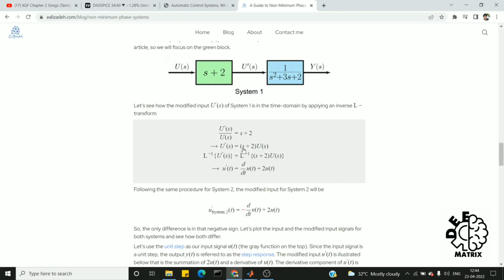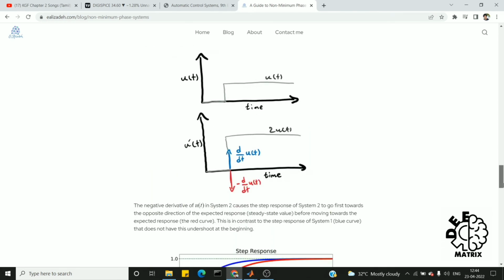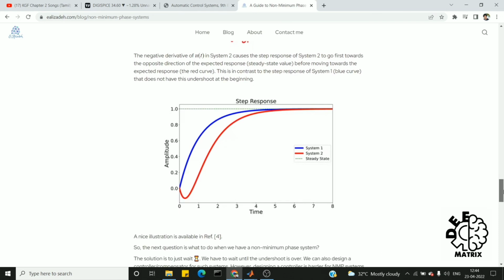But if the value of S becomes minus S, then there will be no difference, but the minus will be added here. So minus d divided by dt of u(t) plus 2u(t). So in this case, instead of this positive du/dt, there will be a small minus d by dt here. After that, 2u(t) will occur. So this minus du/dt is the reason for the delay in the transfer function. So this is the output response. So the non-minimum phase transfer function will have a delay, whereas the minimum phase will not have a delay.